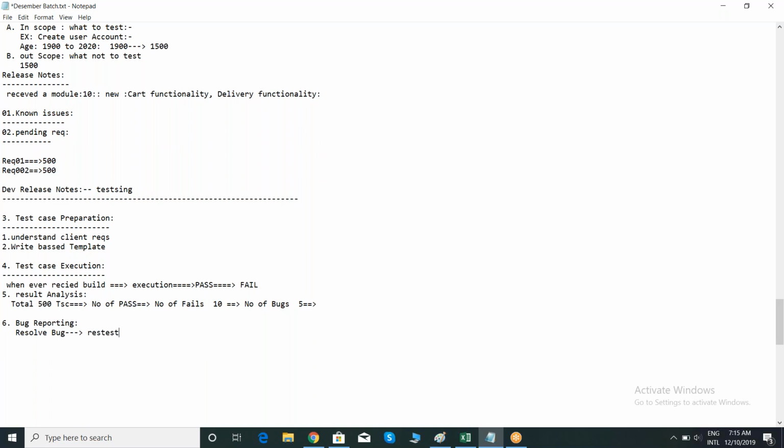What is meant by retesting? Executing failed test cases on the received build or new build. Who will do retest? Testers. So if at the time of retesting your expected result and actual result are matching, you have to close the bug. Again, if it is reproducing, you have to reopen the bug. Until the bug is closed, you have to reopen and retest it.